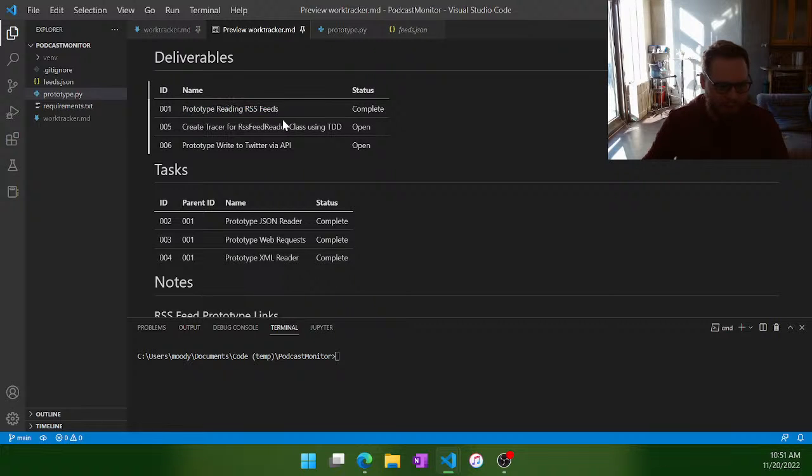So now we've completed the prototyping phase of this, and we can move on to the next deliverable that we have, which is to create the RSS feed reader class. And so here we have two keywords, the tracer and TDD. TDD stands for test driven development. Essentially, as opposed to creating this class and then going back and writing tests for it, you write the tests, have the tests fail, and then write the code that makes the test pass.